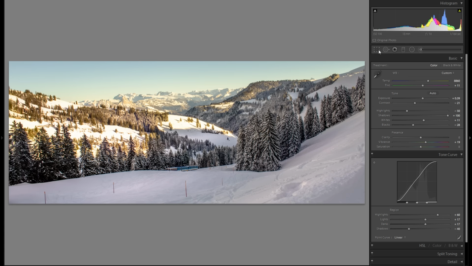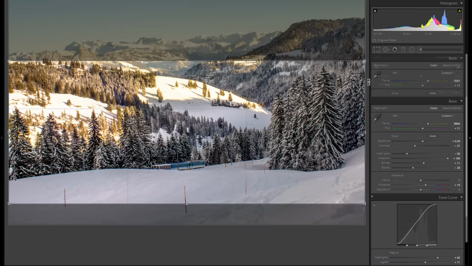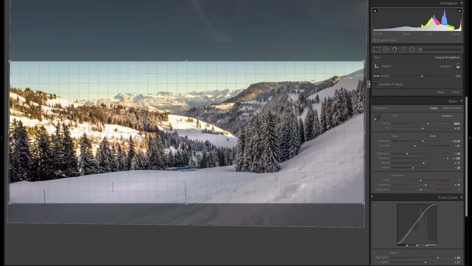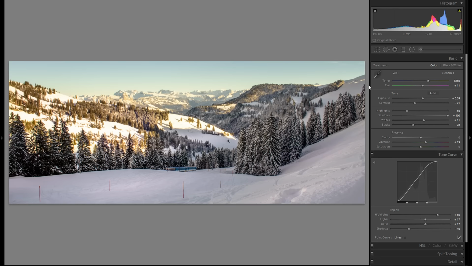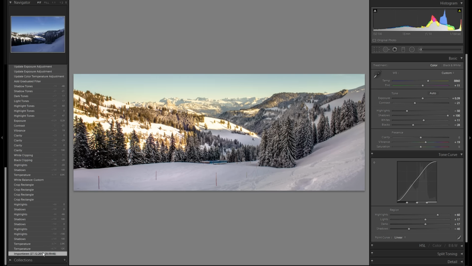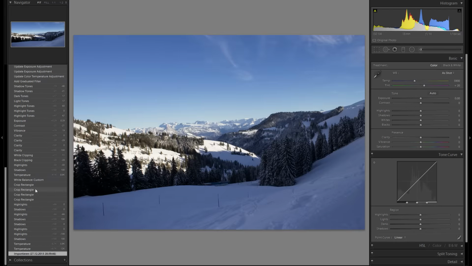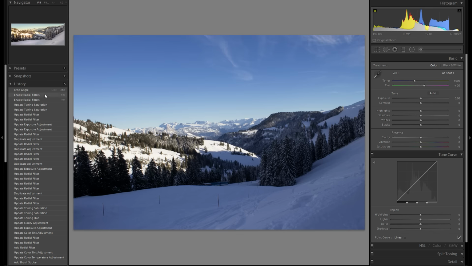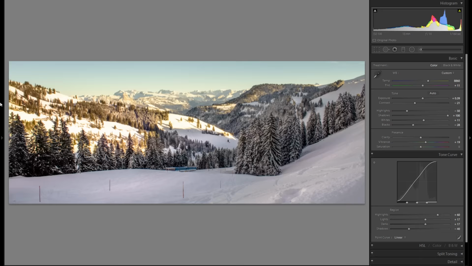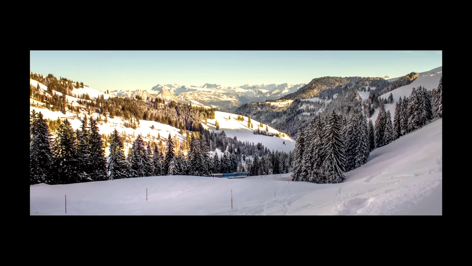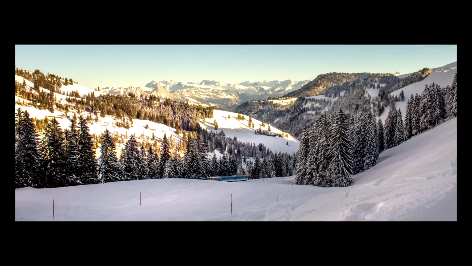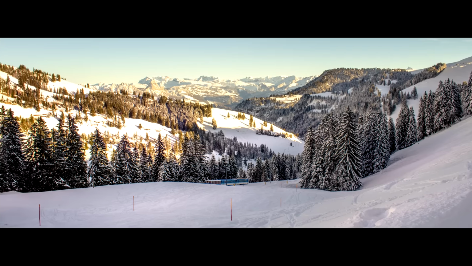Oh, actually, a thing that I forgot is to align the horizon, so let me quickly do that here. So it looks a bit better, and I think that works even better. So let's see the before and after. Here is before any adjustments, just a plain raw file. And that's what we've made in about 5 minutes. So I definitely think that's a very nice picture, especially if you consider that we've done that in just 5 minutes.